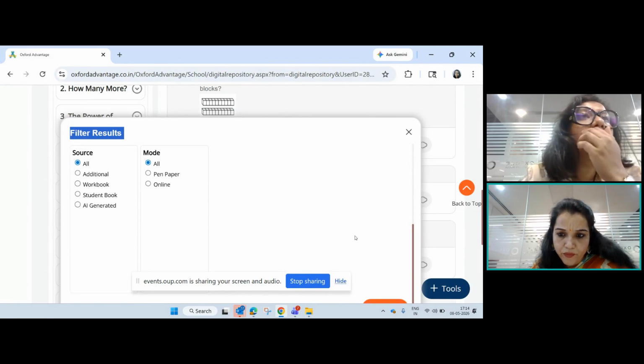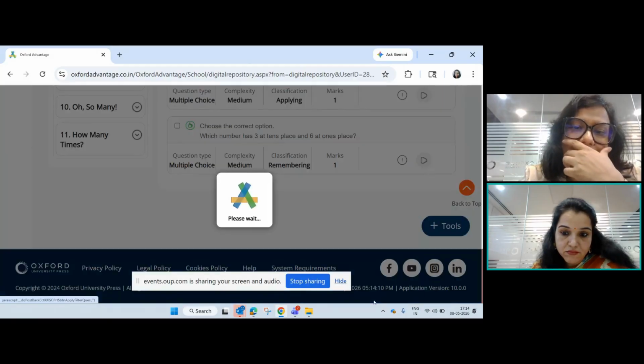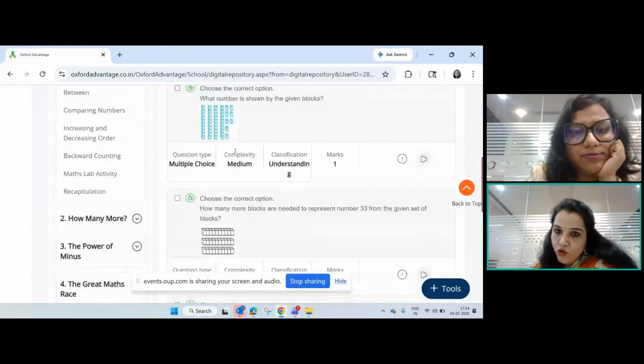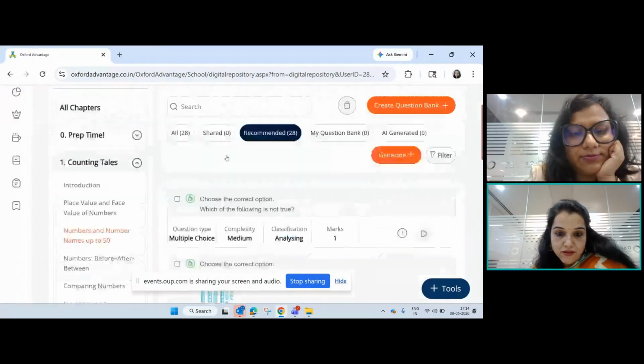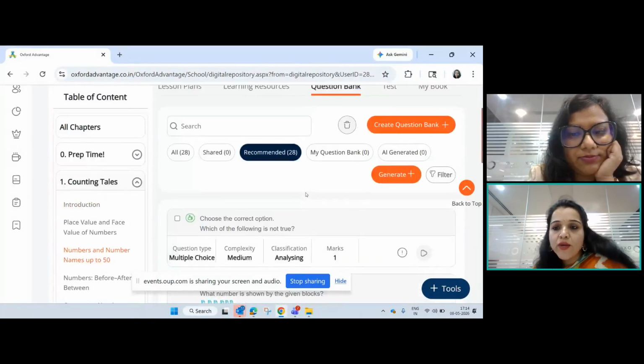Okay, so here it gives me a list of all these questions that are medium and multiple choice. So this is how you can apply filters for different questions as per your own requirement.